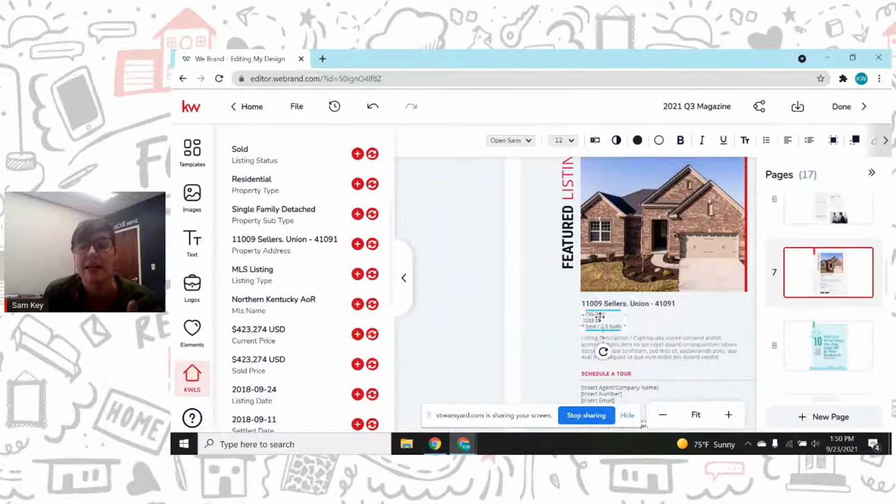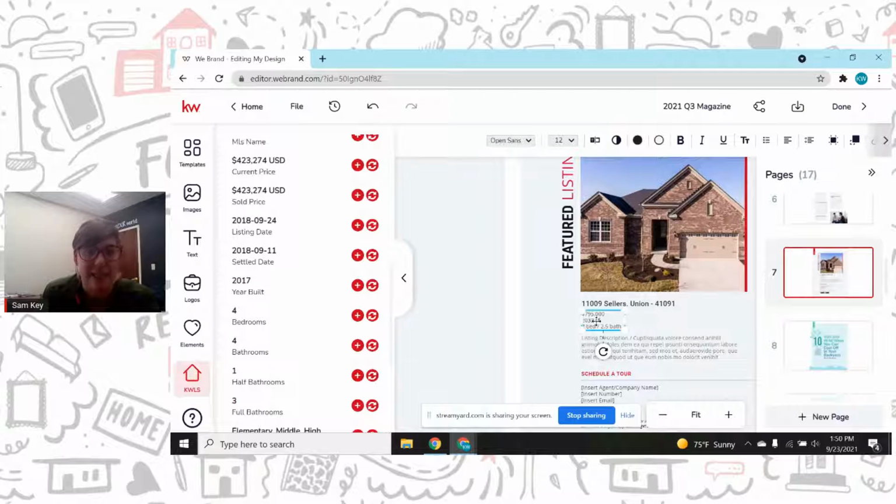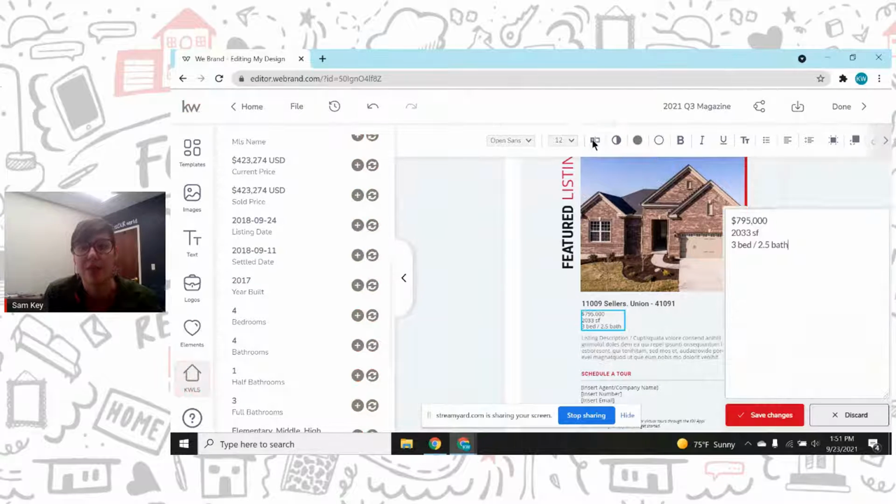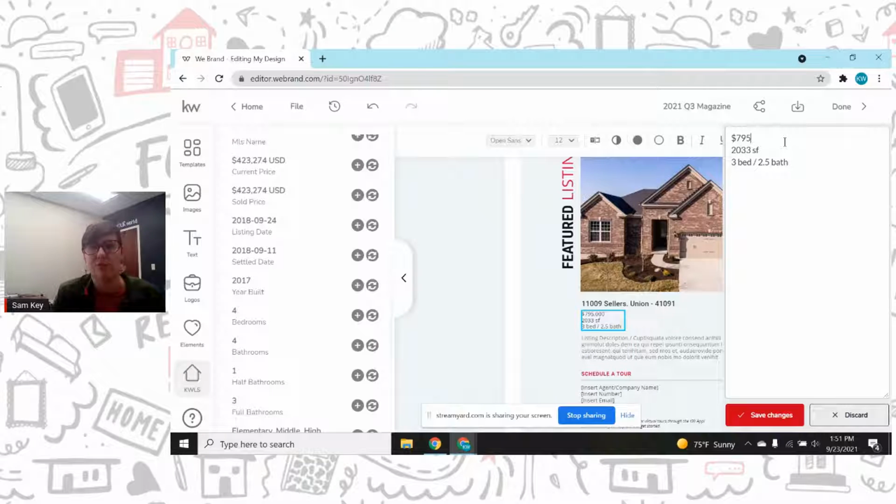Now, I will say that in these templates, the price, beds and baths, and square footage are generally all together. So you can't just replace it like you can with the address or with your logo or photo. But you can scroll over here. You have all of the access to the information from the KWLS, and you can go into this typewriter and just fix it. So it says right here in the KWLS that this property is listed for $423,274, and it has 4 bedrooms and 4 bathrooms. Now we will hit save.